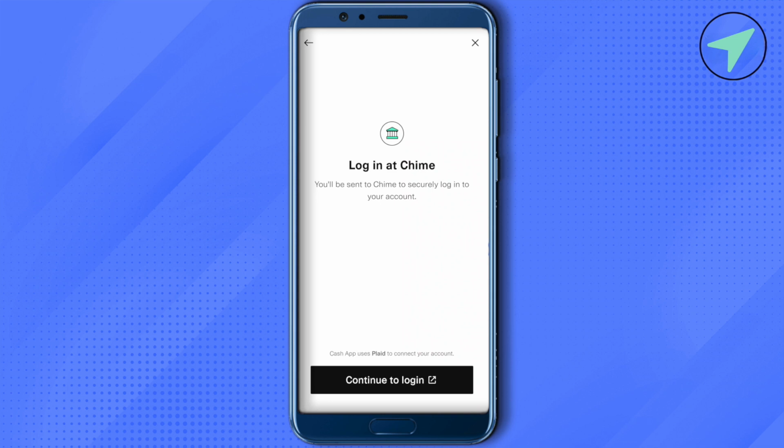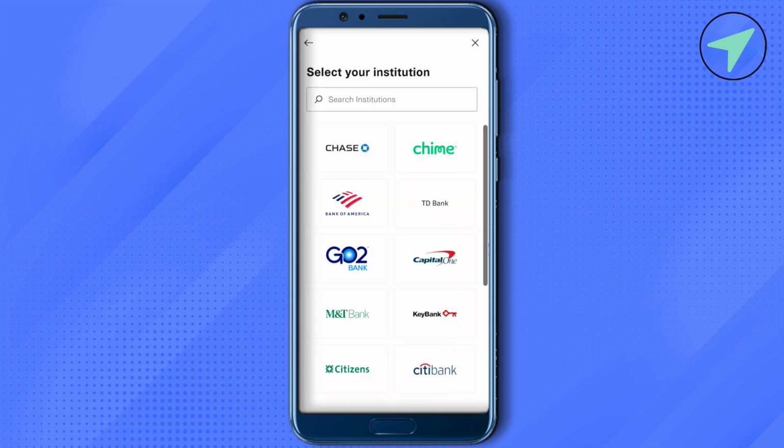Now when you try to cash out from Cash App, you will be shown the option of Chime. Just simply use that particular option in order to cash out to Chime, and this is how you will be able to add money to Chime from Cash App.